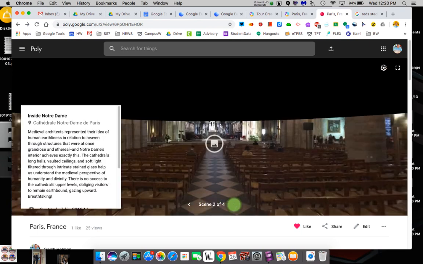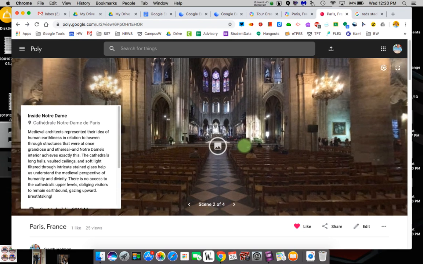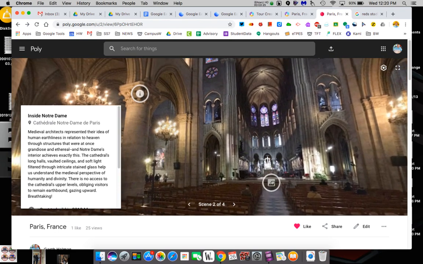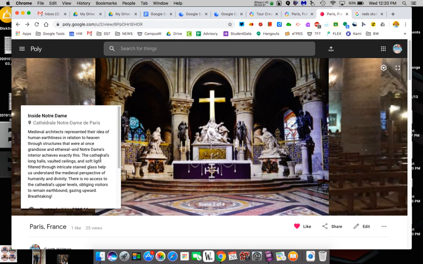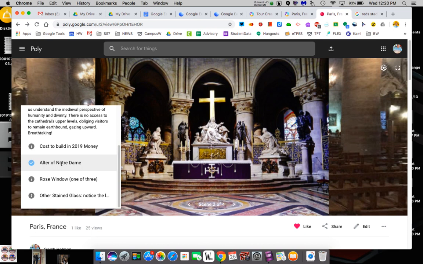Now I'm inside Notre Dame Cathedral, and again, I can click, it blows up the picture, and now it's talking about the altar at Notre Dame. Now, I didn't give any information. I just made it big, but that's Tour Creator. So those are the two we're going to look at.